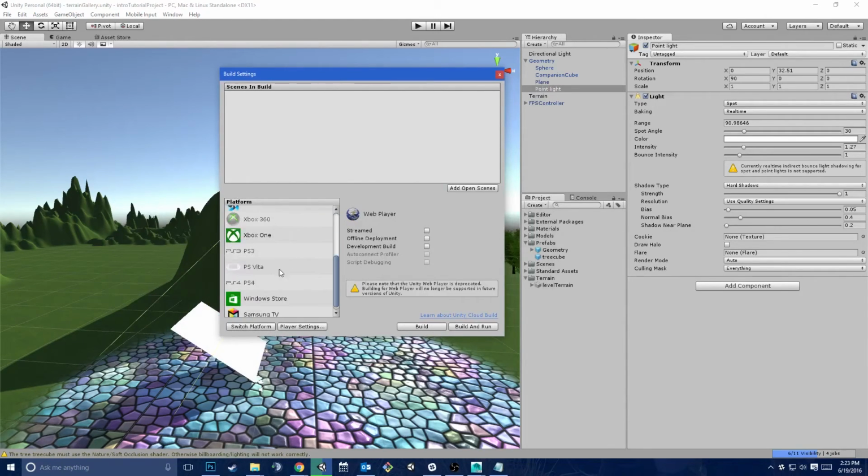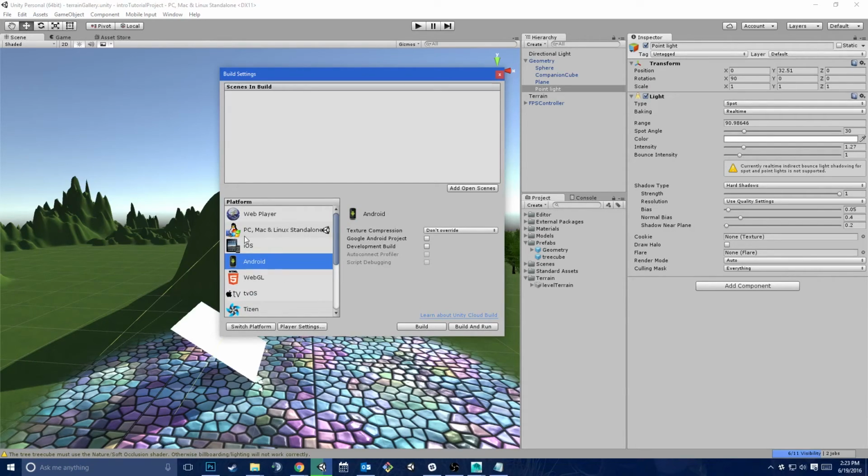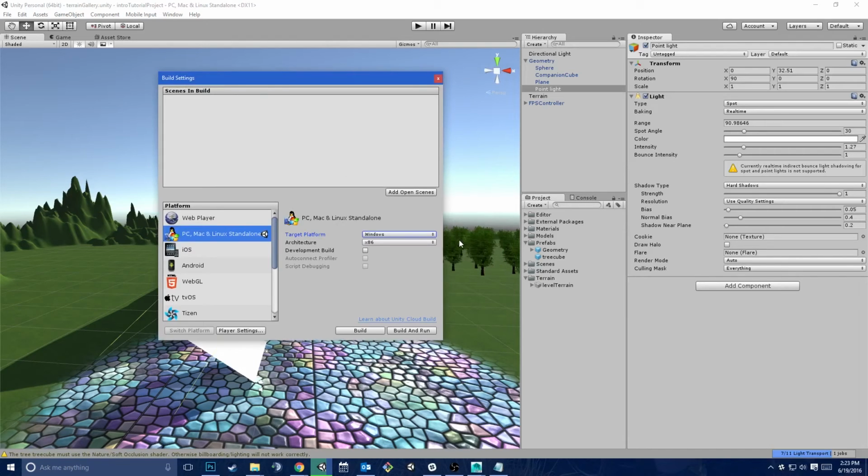These are all the different platforms Unity can target. And when you were installing Unity, you selected which ones you wanted. You got the web player, PC, iOS, Android, etc. For this purpose, we're going to be building to PC, Mac, and Linux standalone builds. And these are actually like three sub-platforms. So if I click this, you'll see there's Windows and Mac OS X, because those are the ones that I wanted to install.